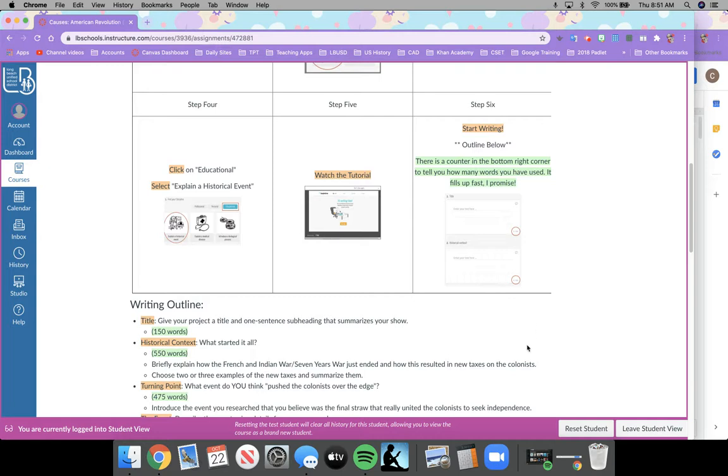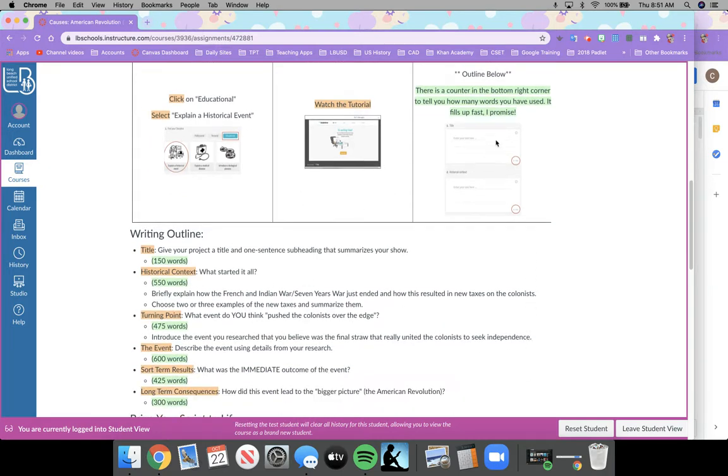Okay. So let's look at our outline, and each of these you can kind of see from the picture here, it's broken down into title, historical context, turning point, the event, the short-term results, the long-term consequences. So each of these, what I've highlighted orange sections, they have their own box. So you can kind of see it. It says title. You can see historical context. So they are their own box, each one. Okay, so you're going to give your project a title and a 1-sentence subheading that summarizes your show.